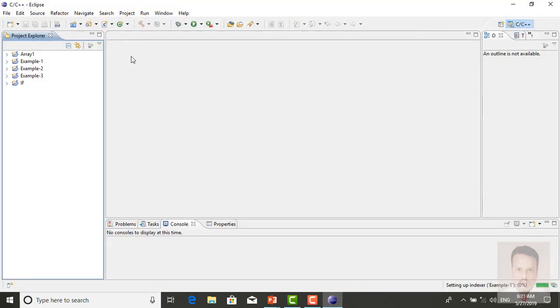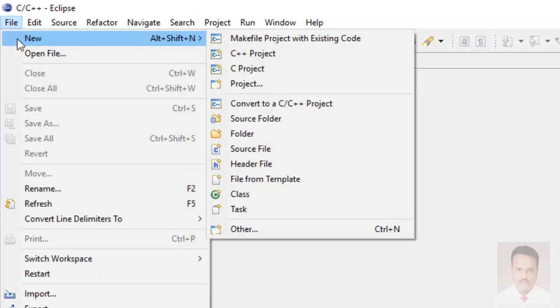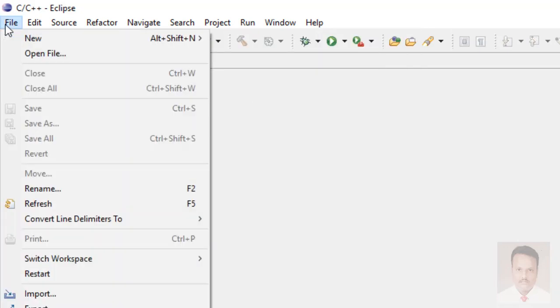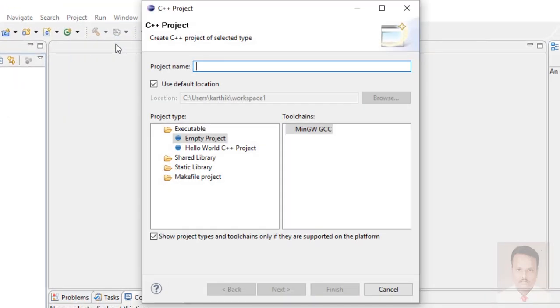And then we want to open a new C++ project. How to open a new C++ project? Go to File, New, C++ Project. Once again I repeat this step: go to File, then go to New, and then click on C++ Project.